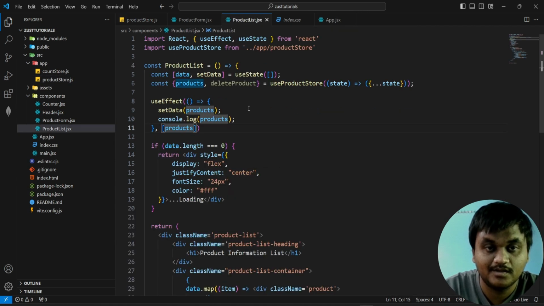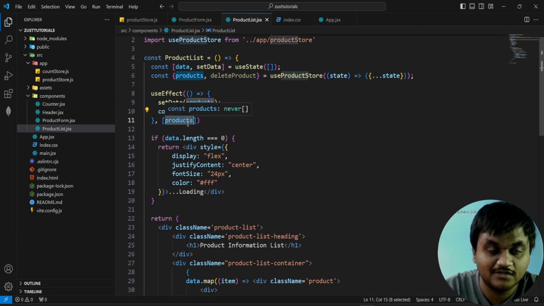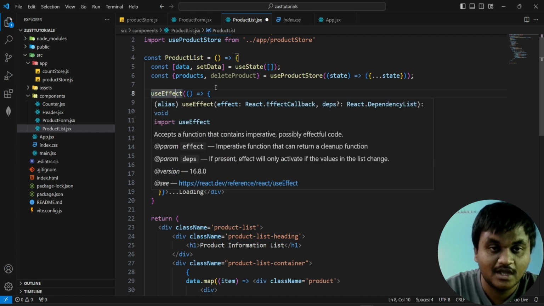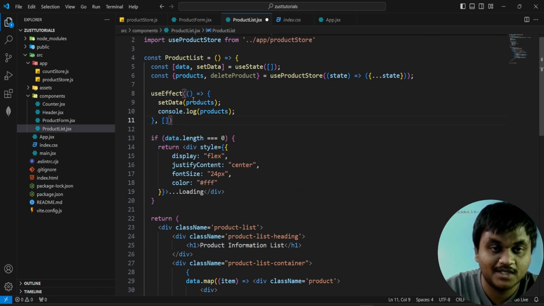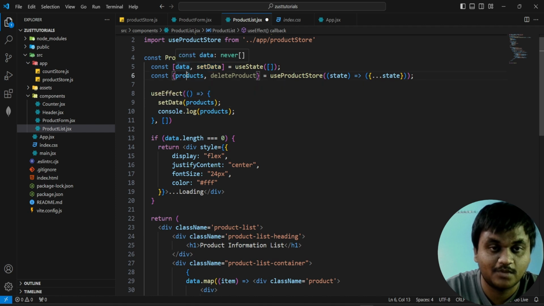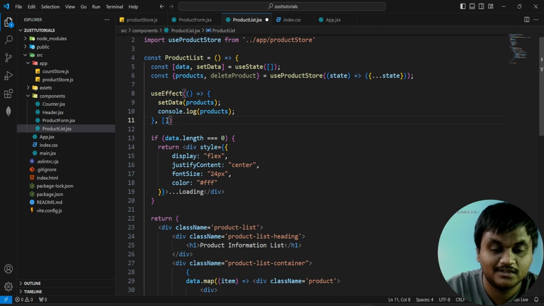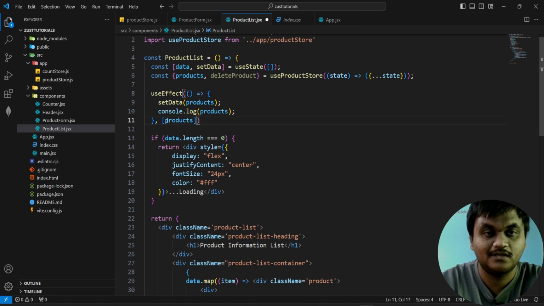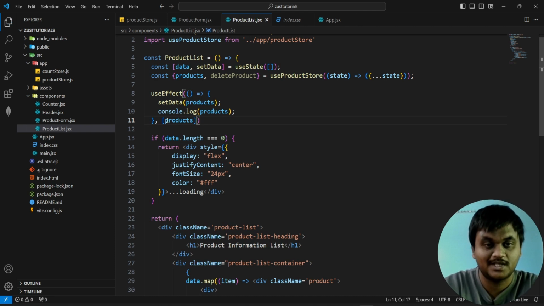If you see in the product list, it is loaded only if you give the empty. If you give the empty, it only loads the first time. After the second time, if you want to update this set data, it will load from the products. It will take that product from this use product store. In that case, the products are loading, but it is not updating into the set data. For that, if you want to update that set data when the products change, that's why we have to mention the products in the dependency list.